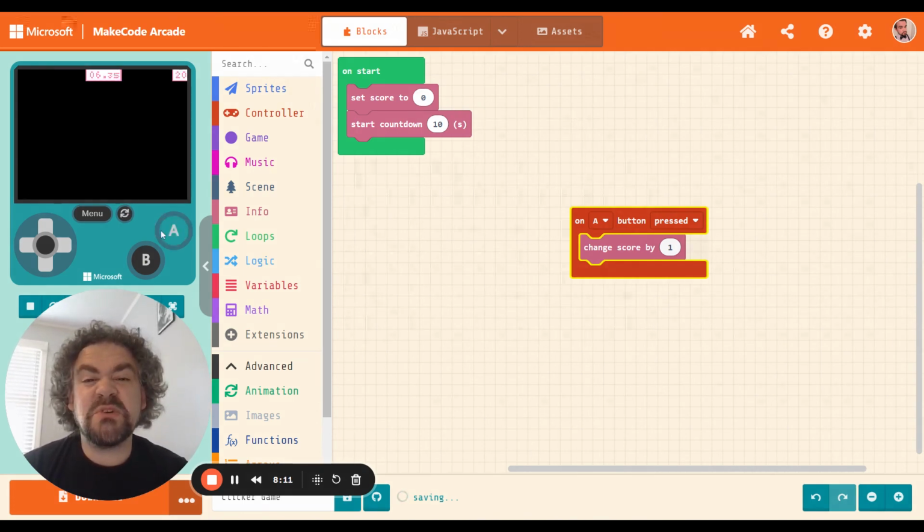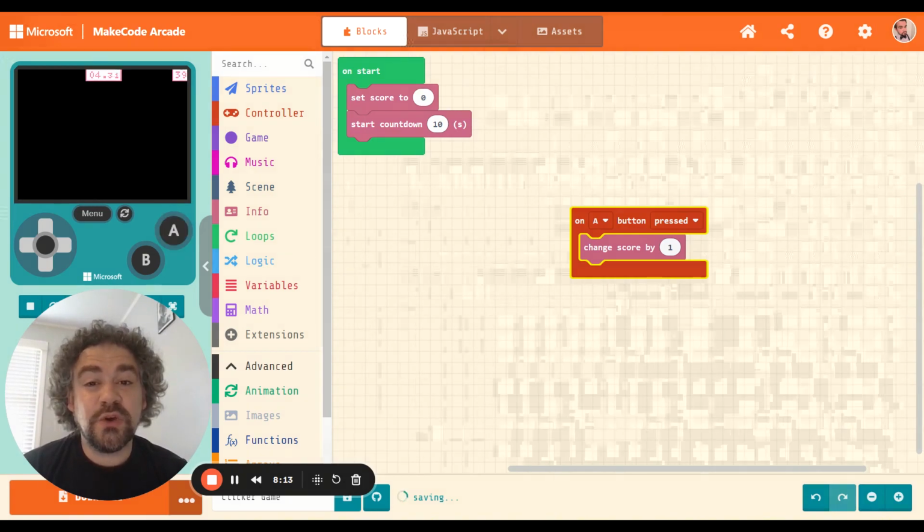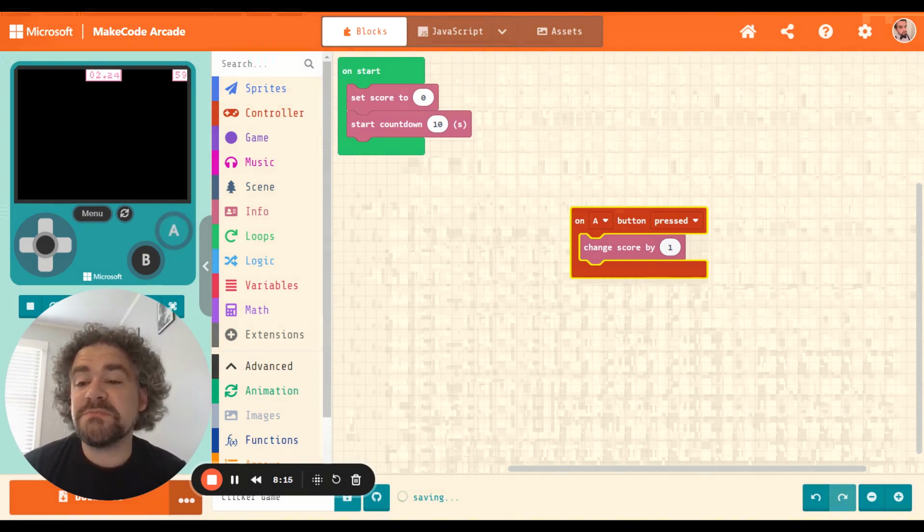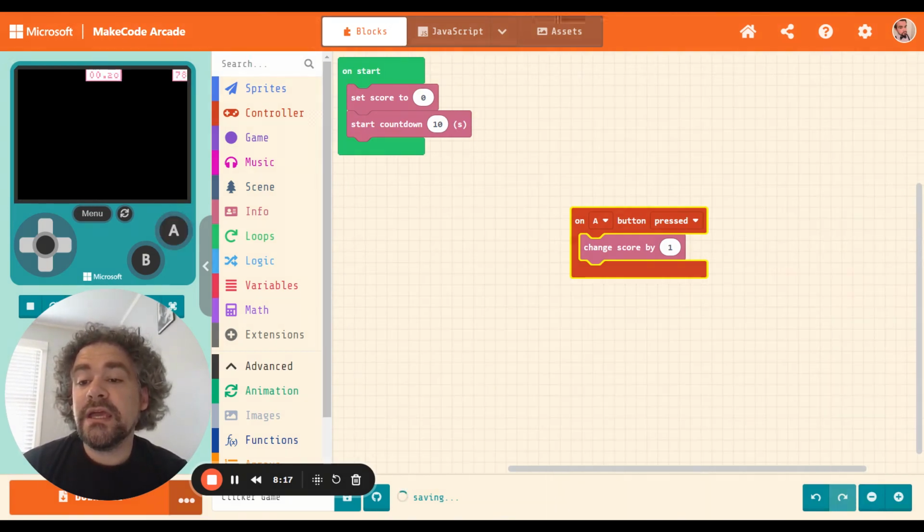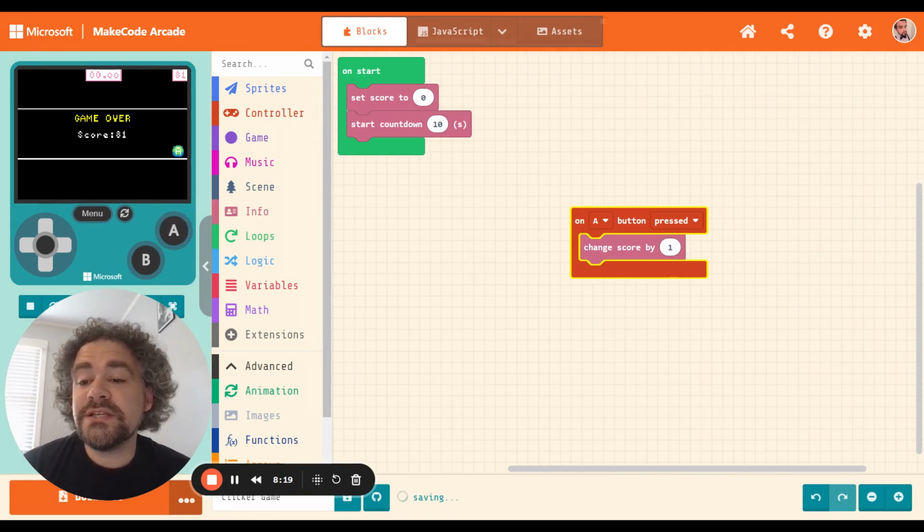I'm going to use the spacebar this time instead of clicking, because it tends to work better for me. I can click pretty fast with the spacebar. And yep, I got a new high score. There it is. Score is 81. Great. So we have the beginning of a clicker game.